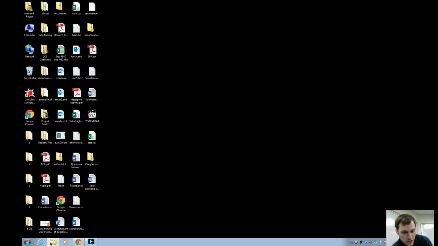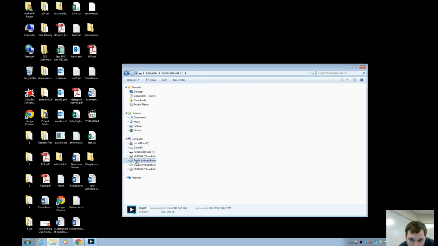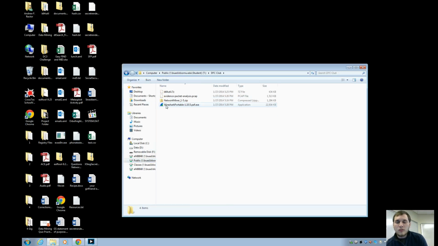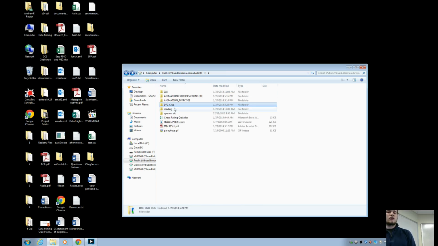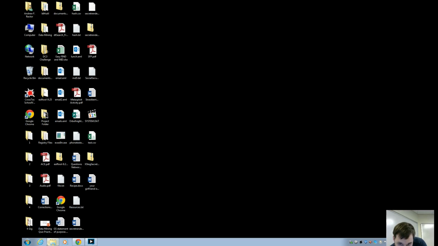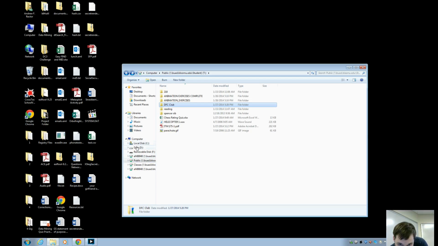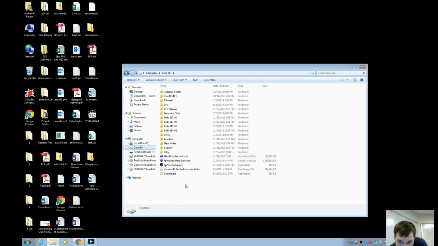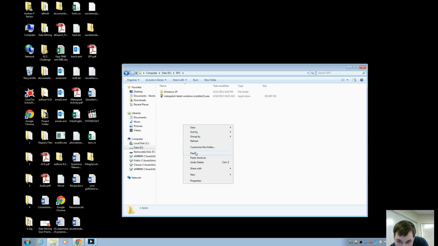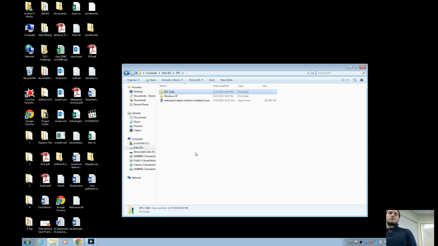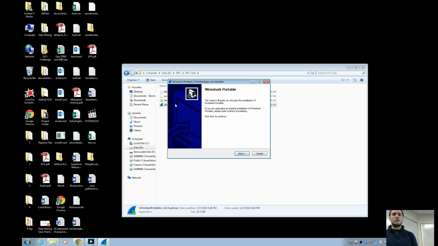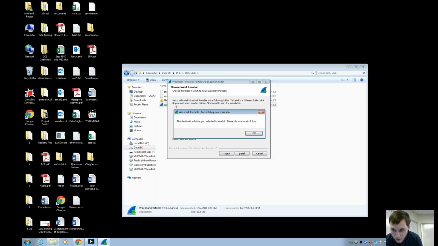Okay, so on the T drive, in the DSC Club folder, there's Wireshark Portable. So if you can copy this entire folder actually and put it on your D drive. And then we're just going to install Wireshark. So just double click it, go through it, install.